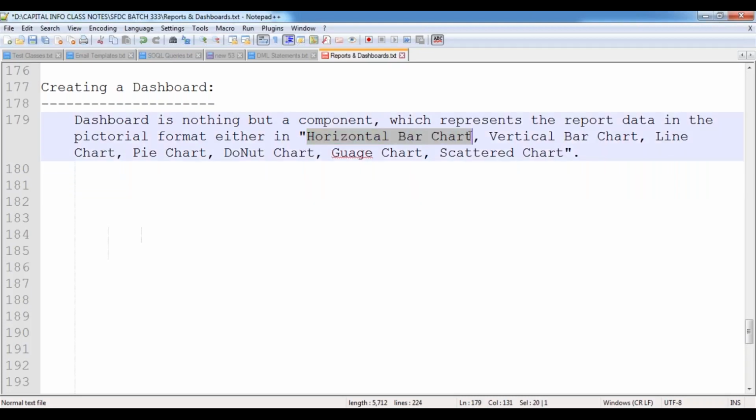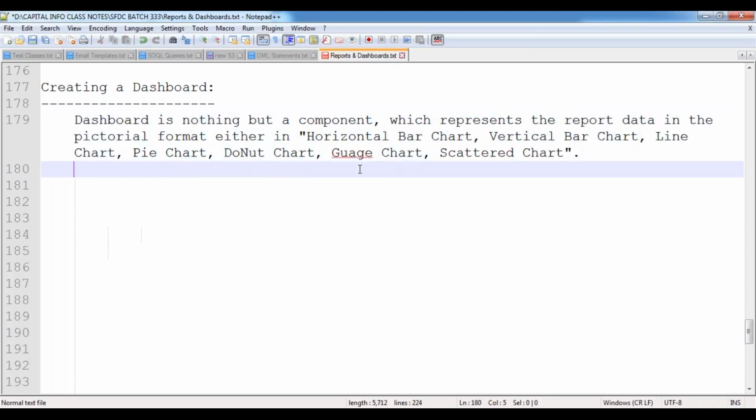That means horizontal bar chart is one format. Vertical bar chart is a different format. Line chart, a different format. Pie chart, a different format. Donut chart, a different format. Gauss chart, a different format. Scattered chart, a different format. That means each and every chart has its own format. So whatever report data is available, it will be represented in the pictorial format.